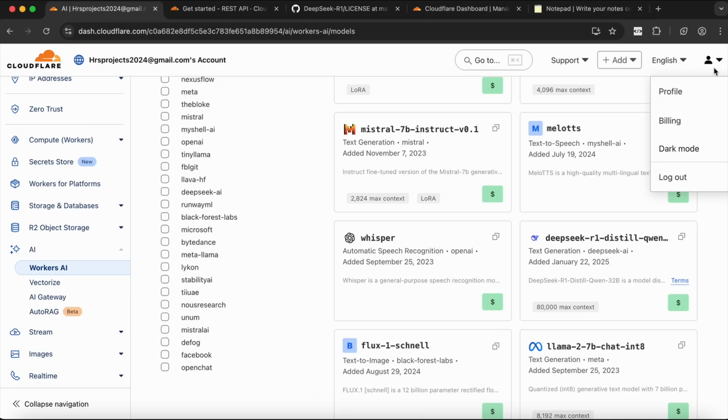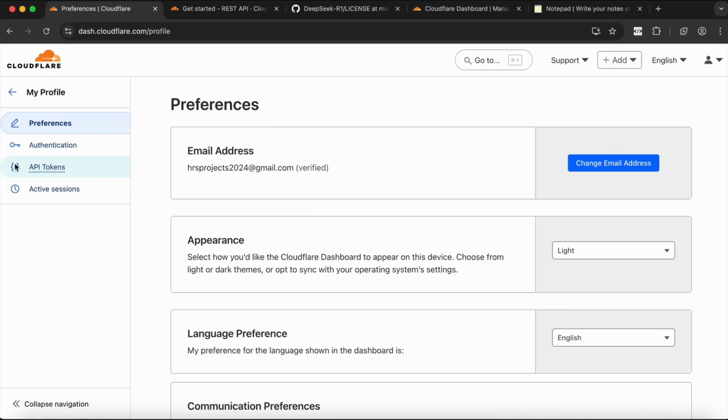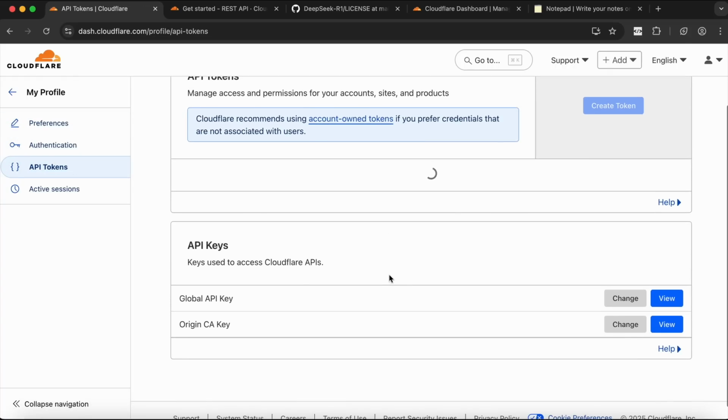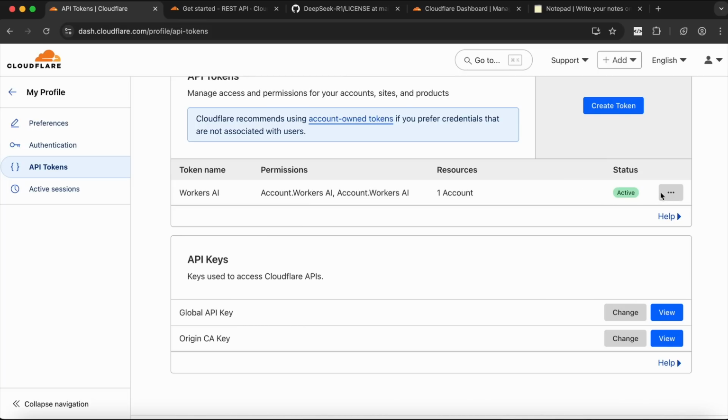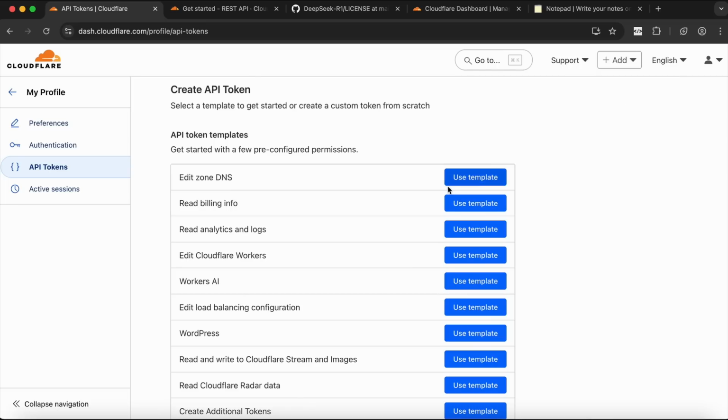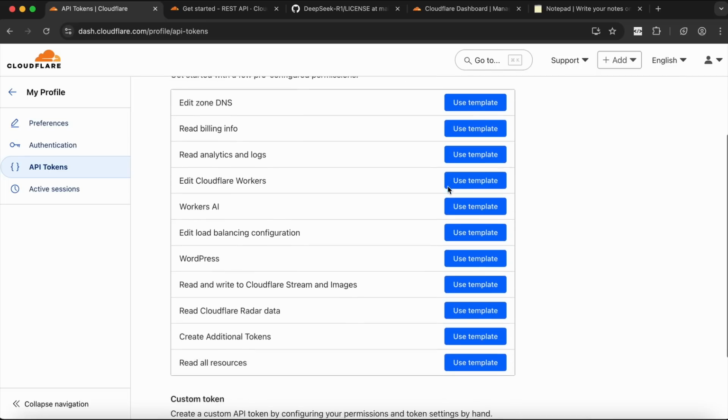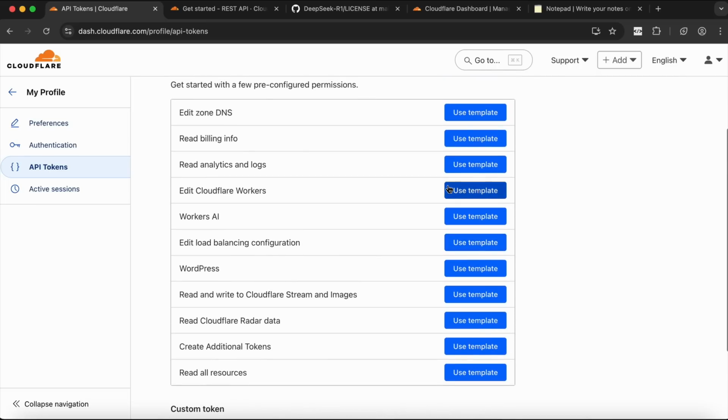To get these, we head to our profile and then API tokens. We'll create a new token using the Workers AI template. This is a great security practice as it limits the token's permissions. We'll set the account resources, continue to the summary, and create the token. Now we have our key.